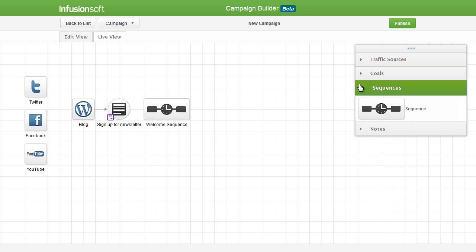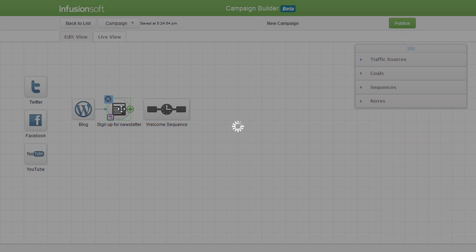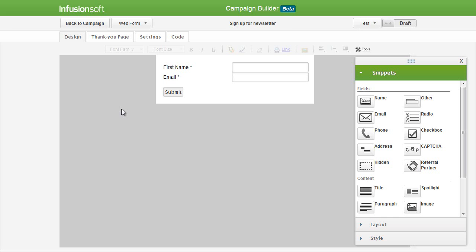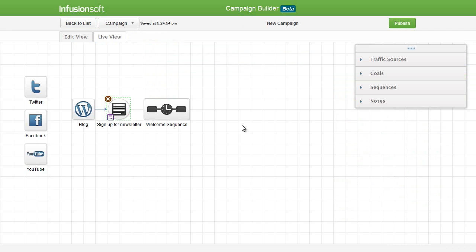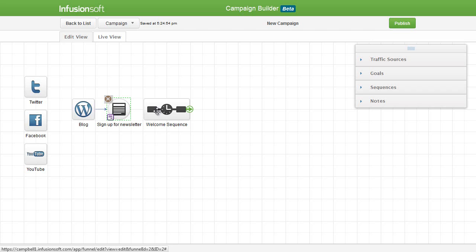So you specify goals and then sequences. So here I just simply told it it's a blog. They're signing up for a newsletter, and if I double click that, it's going to bring up the web form creator, and you can drag and drop and create the web form just like you want. Configure your thank you page and get the code to put on your blog or your website. You also can designate what triggered this goal to occur. In this case, they're submitting a web form.